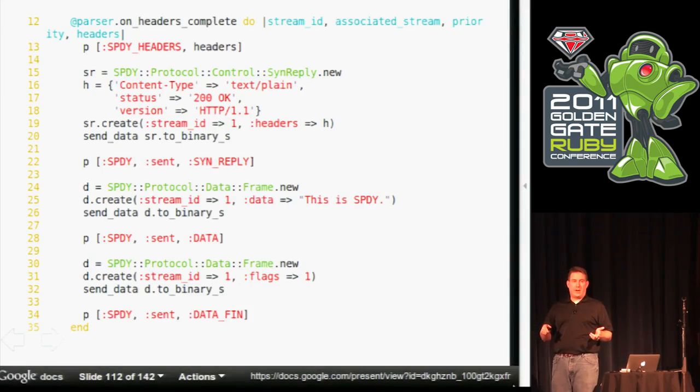Now, the thing we haven't done here is we haven't sent any data back to the user. We just sent headers back. In order to get data back, we come down here and we get a data frame, a Speedy protocol data frame.